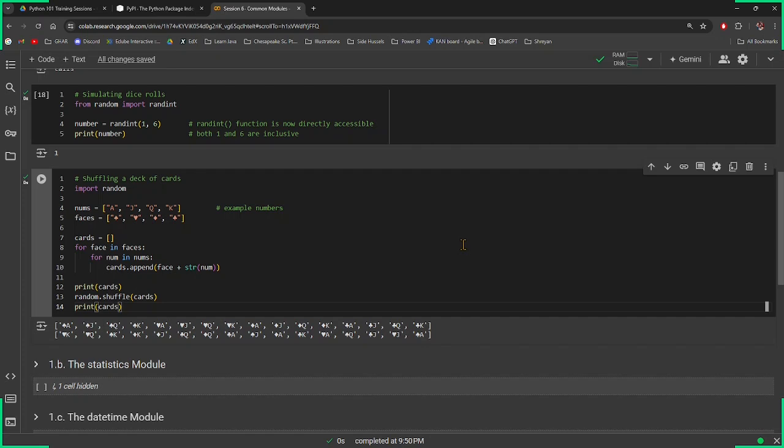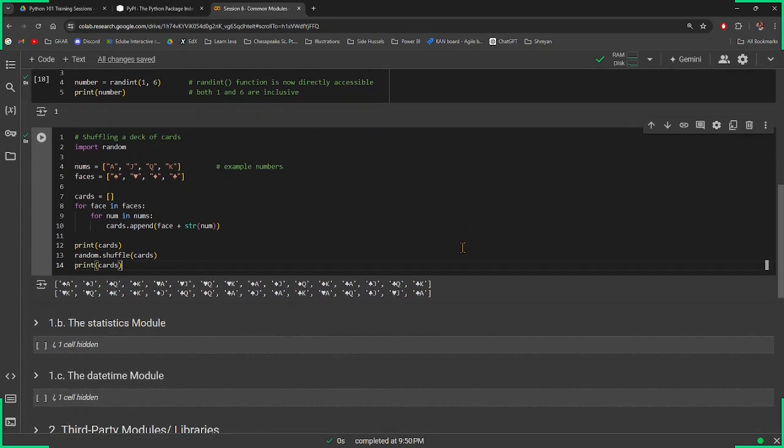Now I can create a card game. Your original list is where? This original list, I started with a blank list, and I appended things in a nested for loop. I could do this with a list comprehension, but I was guessing that would create more confusion for you guys at this point. So you're printing cards, and then you're randomly shuffling it and printing again. Yeah, for each face, for each number, I'm appending face plus that number. So I'm looping over this, and then inside each loop, I'm looping over this.